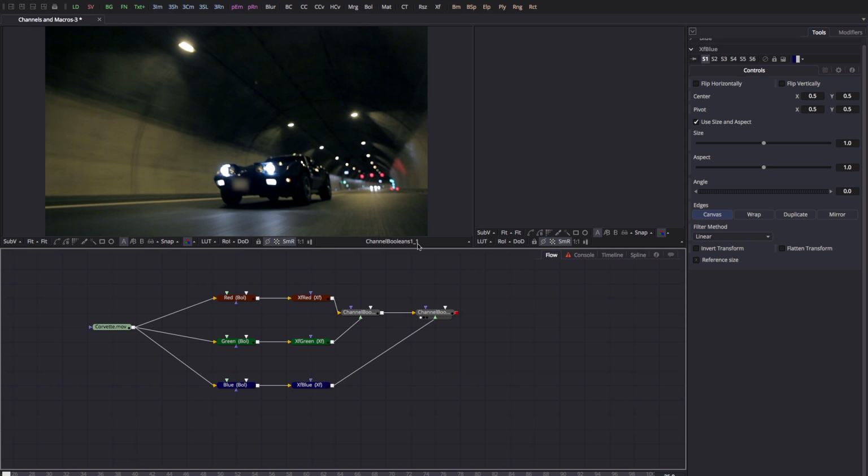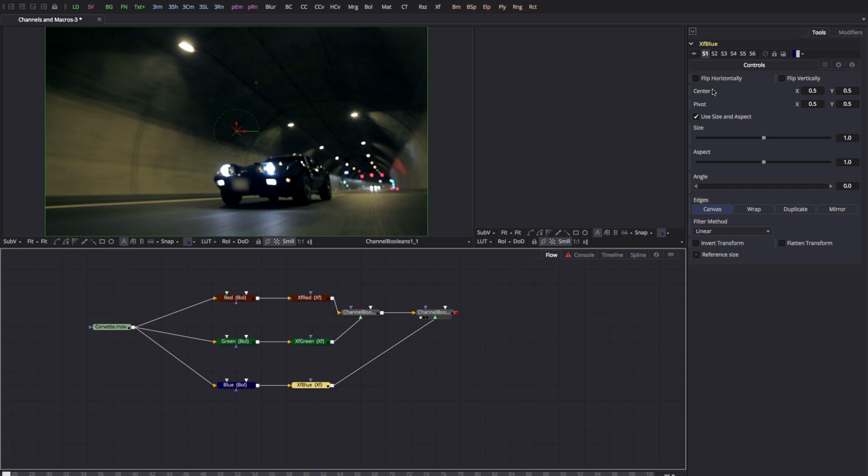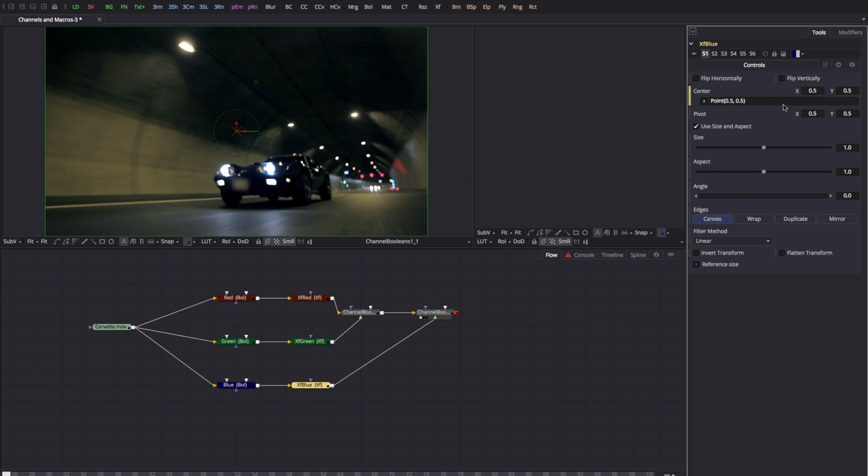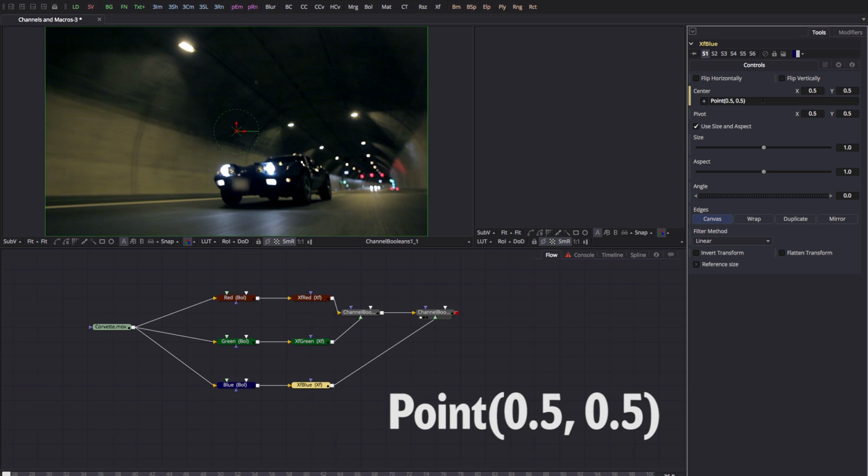Okay, so now what I want to do is link the blue transform to the red transform so that when the red moves left, the blue moves right. So how are we going to do that? Well, let's come to the blue here and come up to the center value, right click and select expression. And you can probably see we've got two values here, 2 point values. So point brackets 0.5, comma 0.5. The first value is the X value and the second value is the Y value.